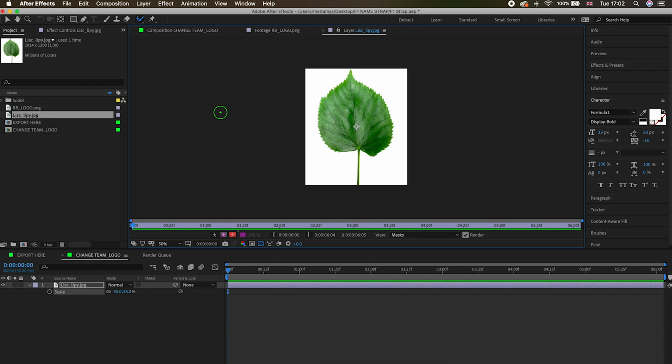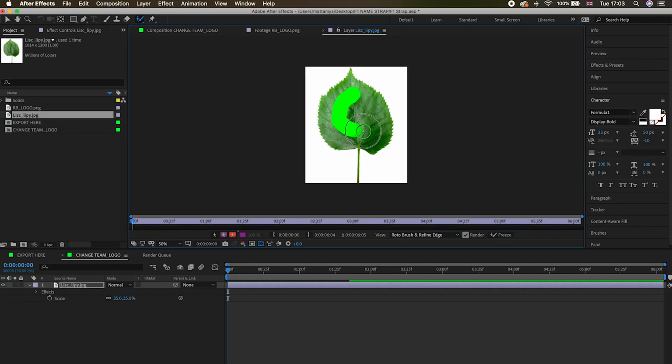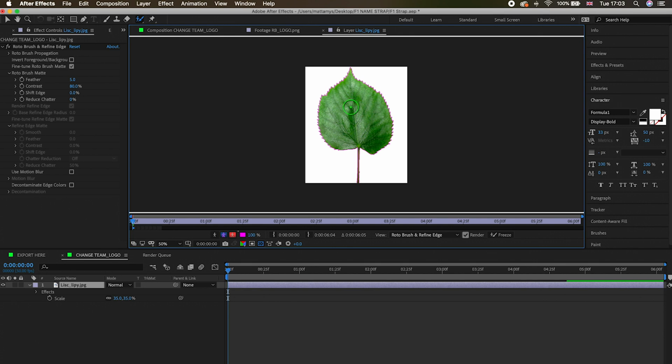To make it bigger or smaller, you hold down Command and click, and you drag forward or backwards for different brush sizes, then let go of the click when you're happy. Basically what you're going to do is paint the object that you want to keep in. Of course, we just want to keep in the leaf, so you just click and drag and hold it down.